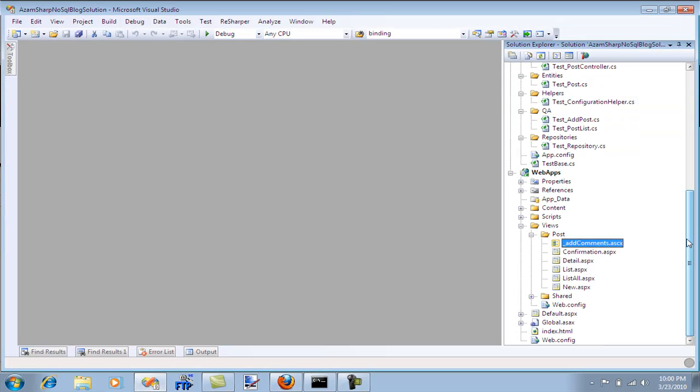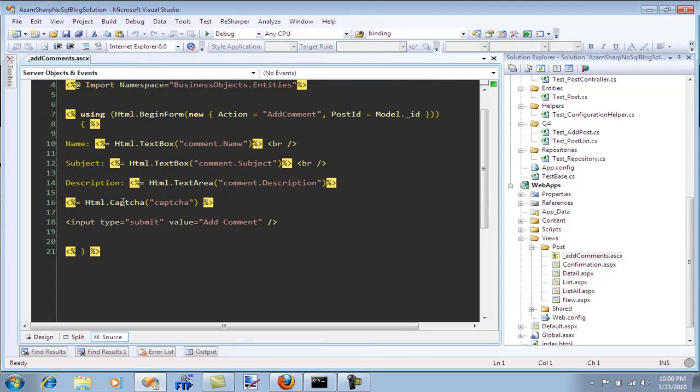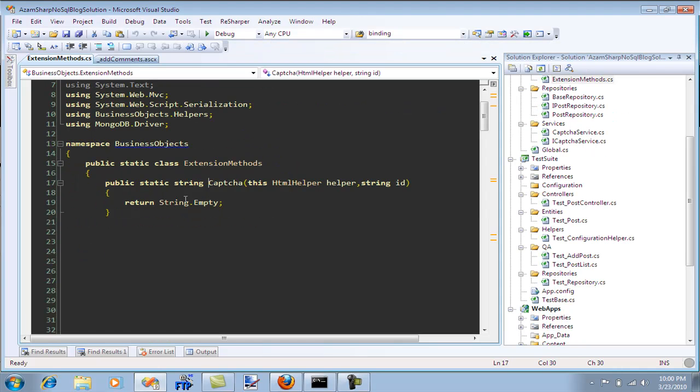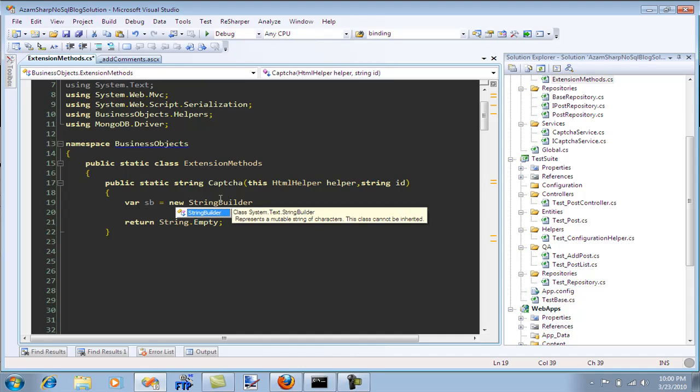So let's see, this is the add comments page, and you can see that there's an Html.Captcha extension method that I have already created. Let's go over there. Let's take an ID, and simply it's returning empty, so it doesn't really do anything. So let's go ahead and build it. It's very simple to build a captcha control which is imageless. It doesn't really require that much.